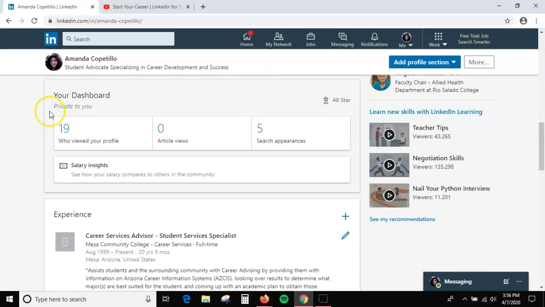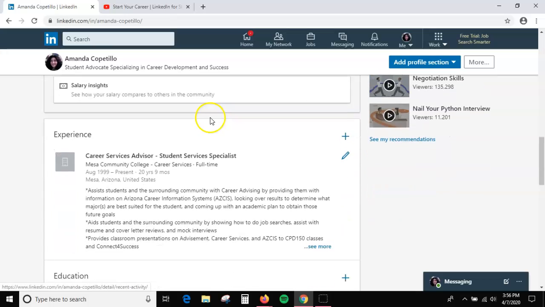The dashboard, like it says right here, is private to you. It shows you who's viewed your profile, how many article views, and how many search appearances you've come up in. So this is just for your information. This never shows up on anybody's search when they find you.